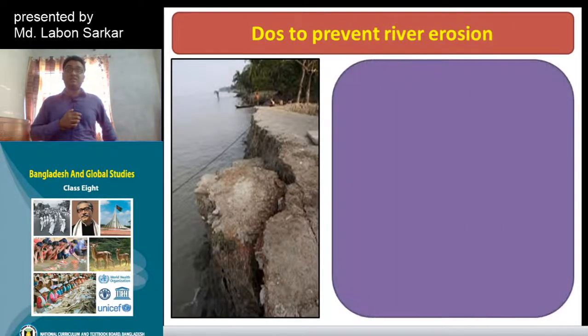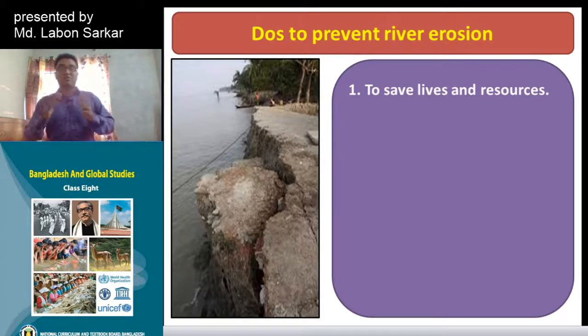So the first step is to save life and resources. At first we should try to save our lives, we should try to save the lives of the animals, and then we should try to save our resources. So this is one of the steps to prevent river erosion.